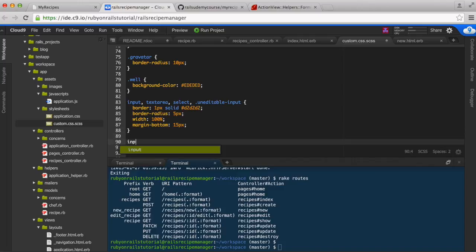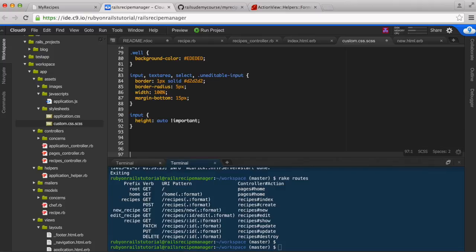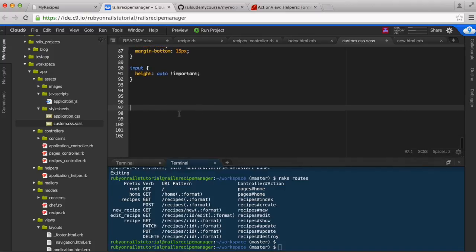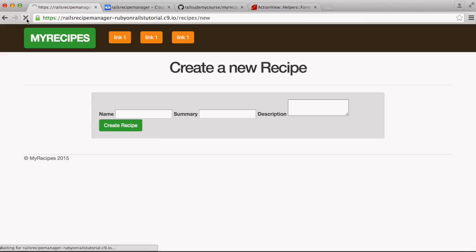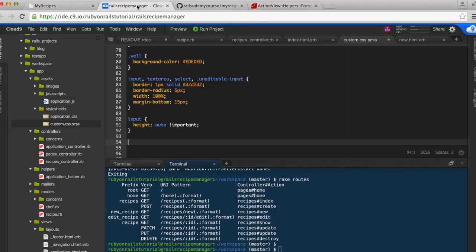Okay, also for inputs, height: auto !important. Okay, let's see. I think that should be enough. Let's try this out. Okay, we seem to be missing something still, so let's figure that out. Let's go ahead and see what's still wrong here.